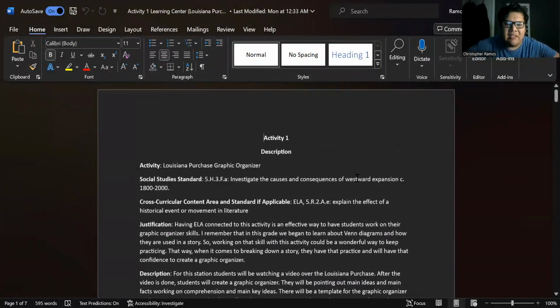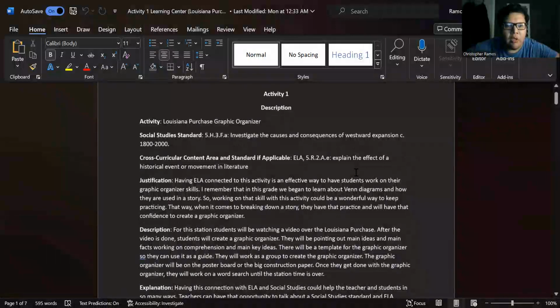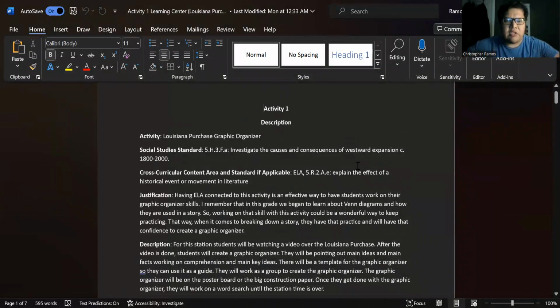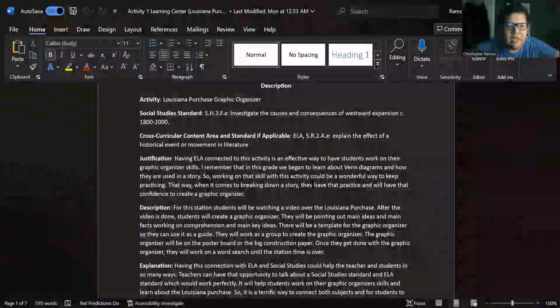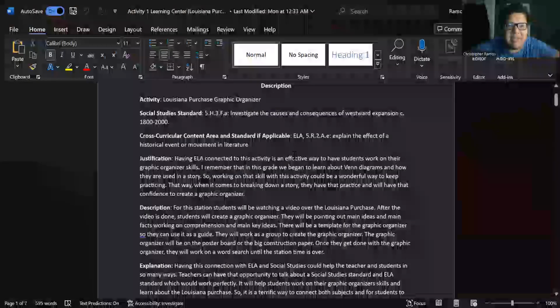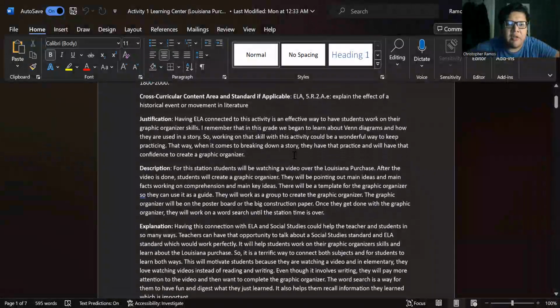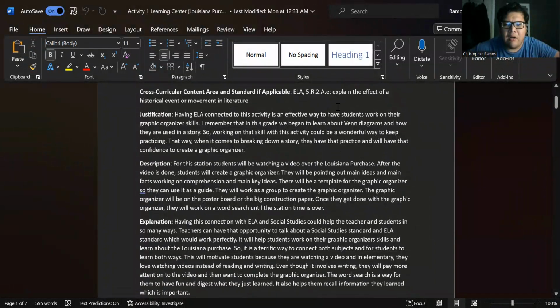Okay, so for activity one, it's called the Louisiana Purchase graphic organizer, and the social studies standard is investigate the causes and consequences of westward expansion, 1800s to the 2000s, and this is a fifth grade standard. And the cross curricular is ELA fifth grade, explain the effect of historical events or movement in literature.